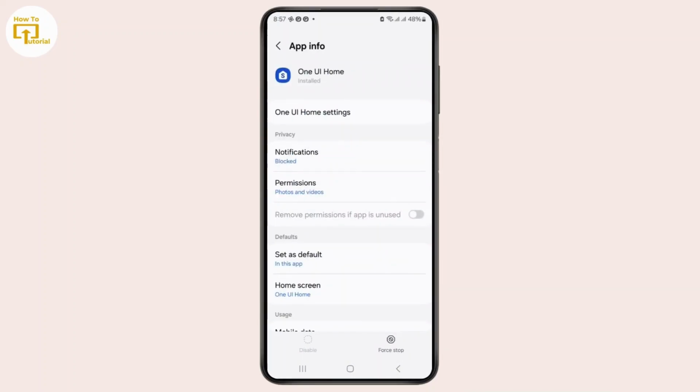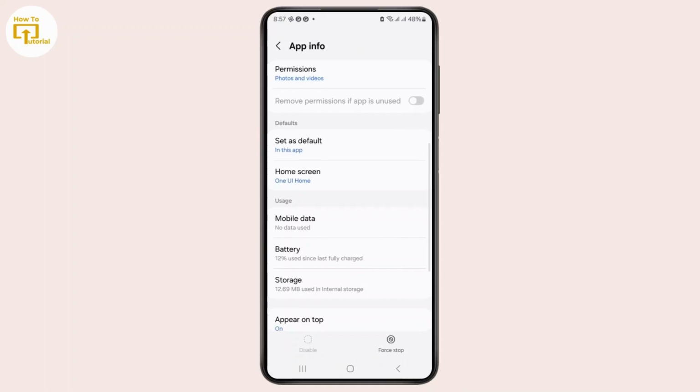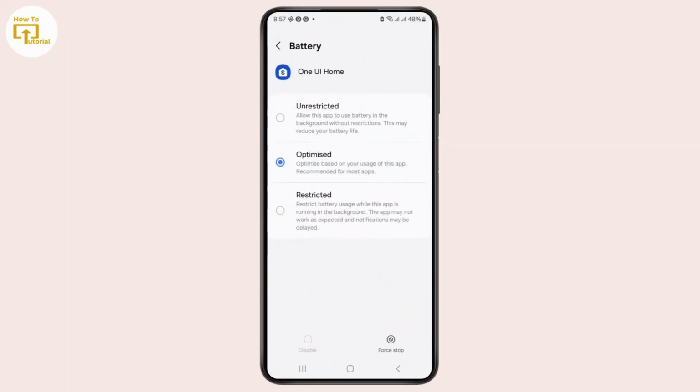And here, once you are inside One UI Home, simply scroll down and tap on Battery. And now here, simply change the battery usage setting from optimized to unrestricted. Doing this will allow One UI to use system resources freely, which can improve responsiveness and reduce lag.